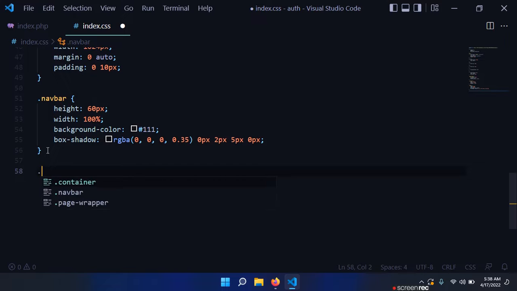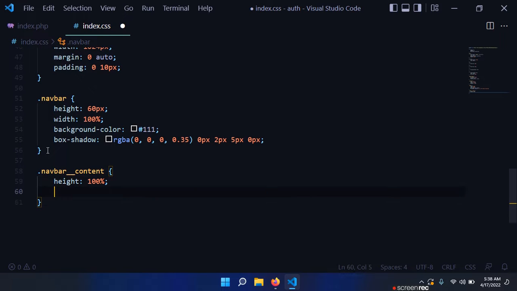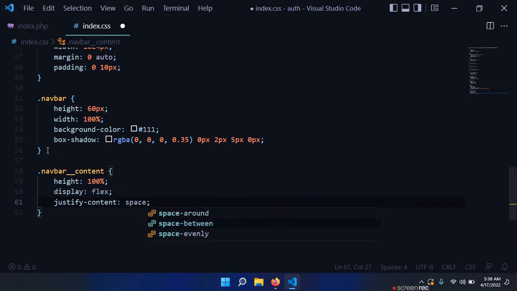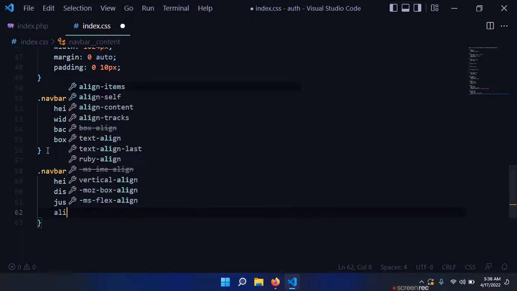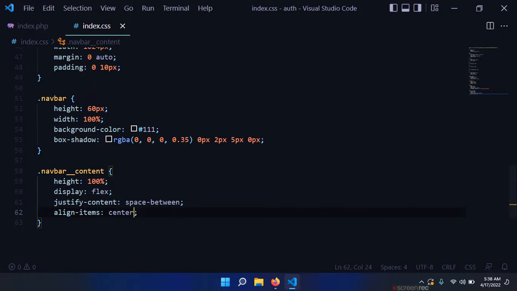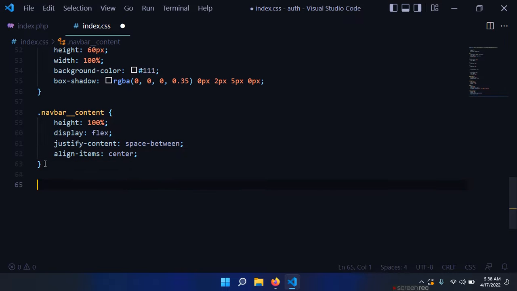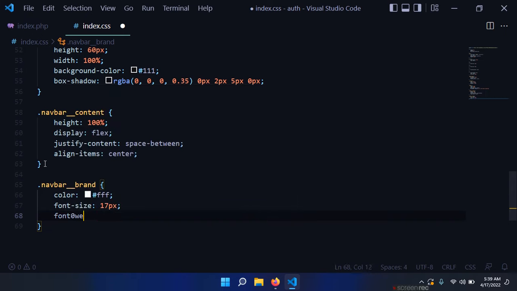now our navbar content, height 100%, display flex, justify content space between, and align items center. Let's see the result. Perfect. And now for our brand, so navbar brand, color white, font size, let's see 17 pixels, and font weight bold.